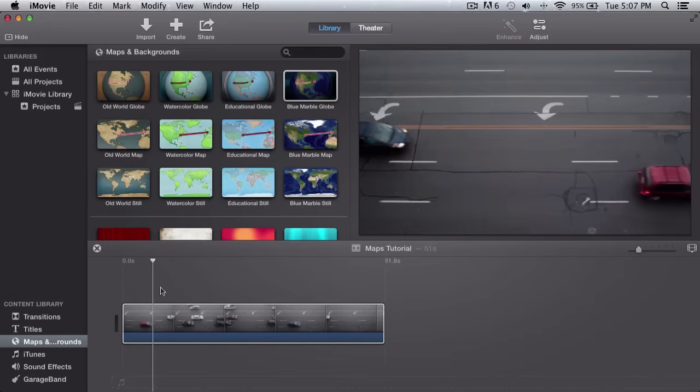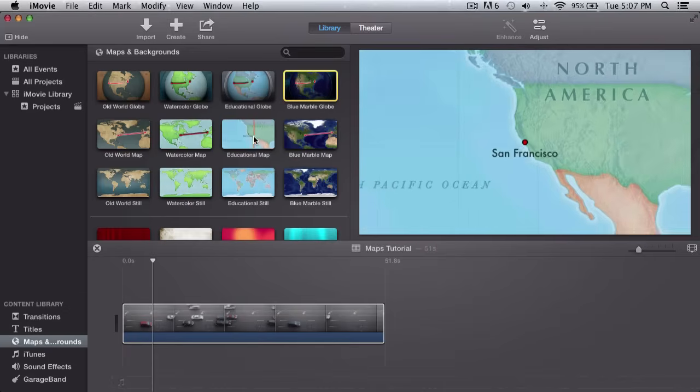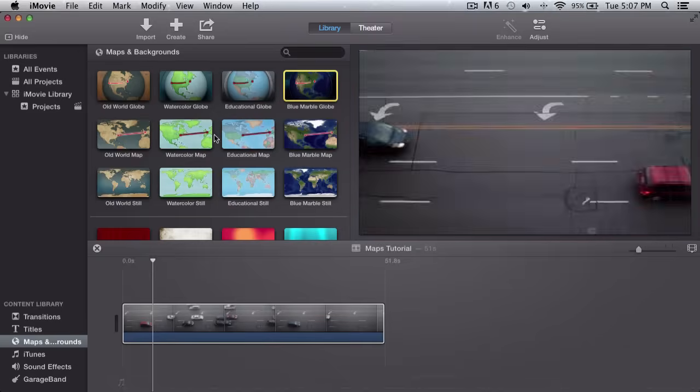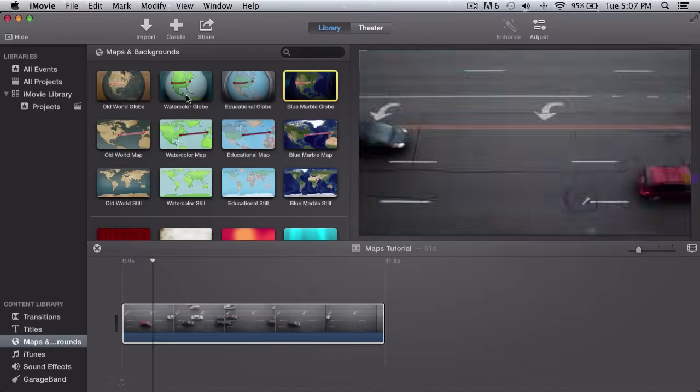So, to begin with, go into Content Library, click on Maps and Backgrounds, and you should bring up this. Go ahead and select one of these globes or maps, depending on which suits you. I'm going to show you all four of these.